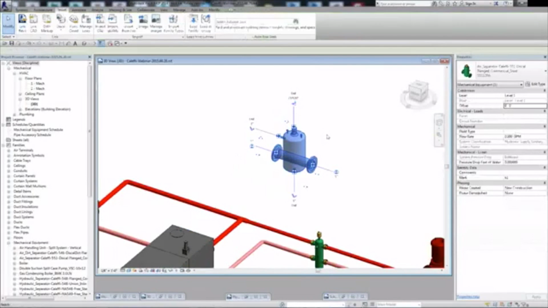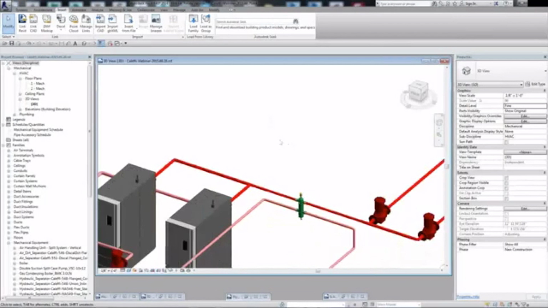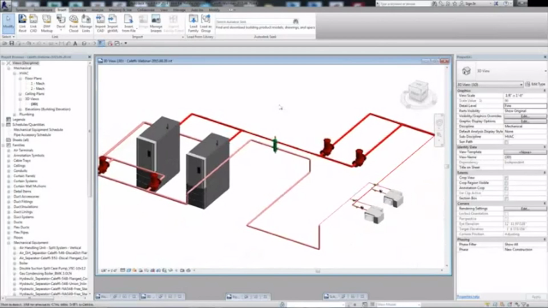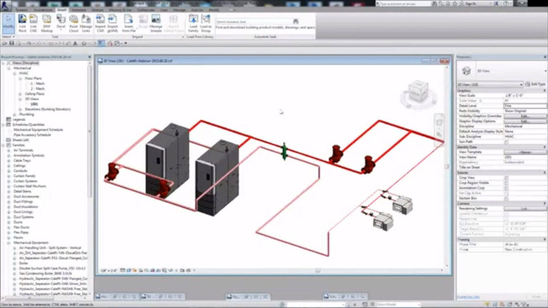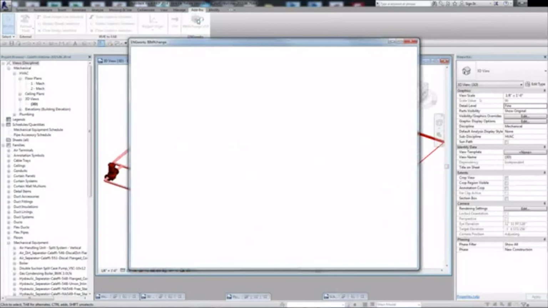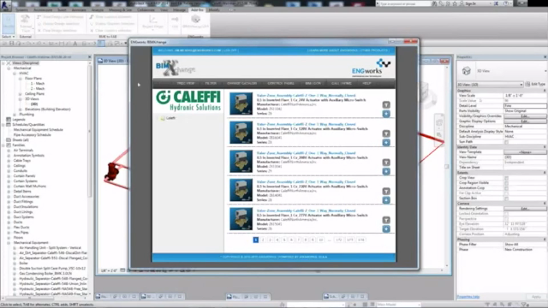So that's one way that you're going to be able to access the Caleffi Revit BIM. Now I'm going to show another way that we can access the BIM. Currently, there's an add-in that our company manufactures called BIMXchange. This is a free plugin, and it's available on our website. I'm going to go ahead and load it. When you download it and install it for your system, to access the content, you simply hit Change Catalog, and this gives you a spot to enter the access code.